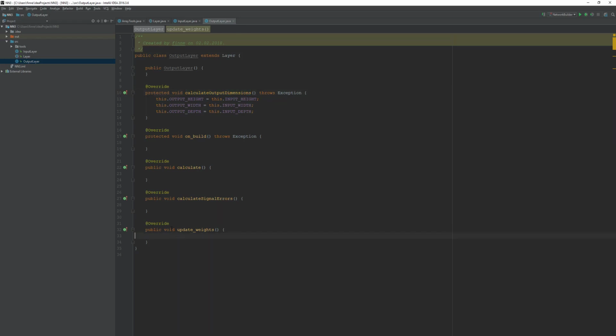We have no weights, so we don't need to update weights. We need to calculate the previous signal errors. But again, this is pretty easy, because let's assume that we have already calculated the signal errors. I'm going to do that next, but let's assume that we have calculated the error signals at our output layer. The error signals of the previous layer are just the same, and we made sure that the size of the previous layer is equal to the size of the output layer.